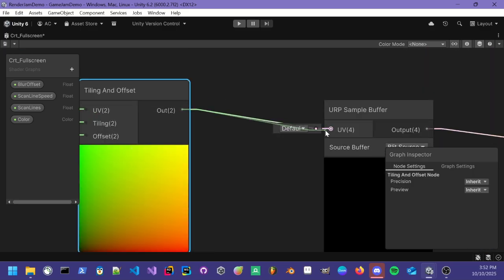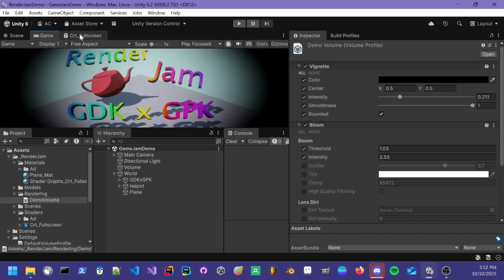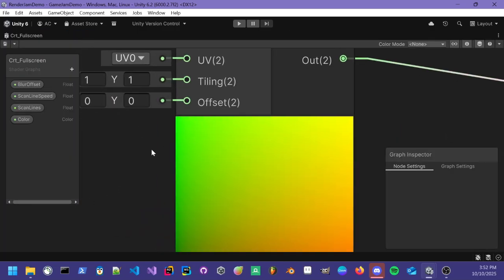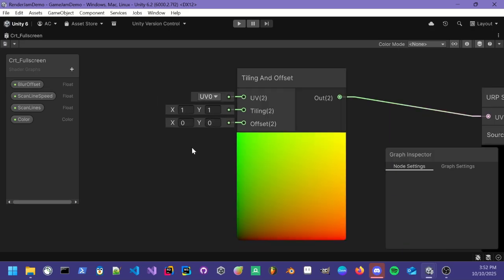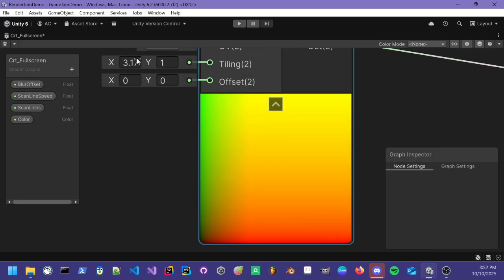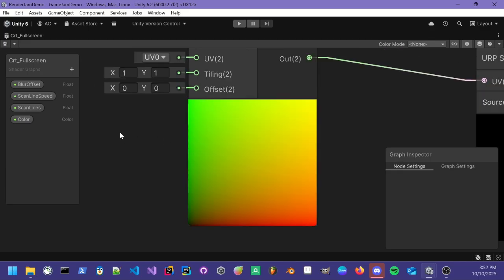So if we pass this in, I'm going to be going back to the scene view a lot. You'll see that nothing changed because we're basically just passing in the same exact thing. We didn't mess with tiling. These are default, and we didn't mess with offset. So tiling is sort of like a scale. You can see how it's warping things, and an offset is just an offset.